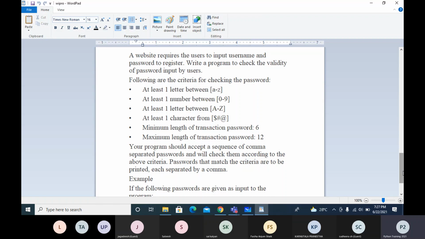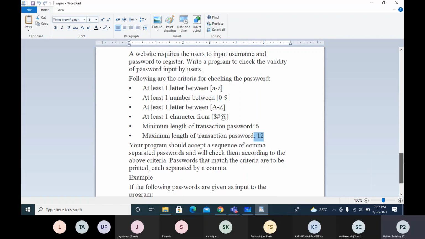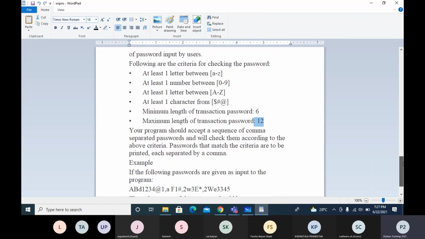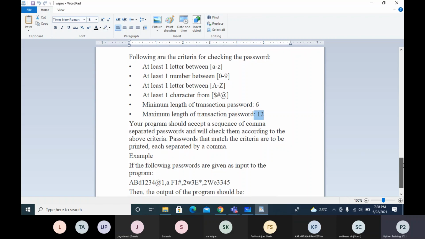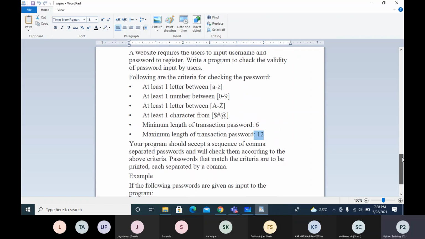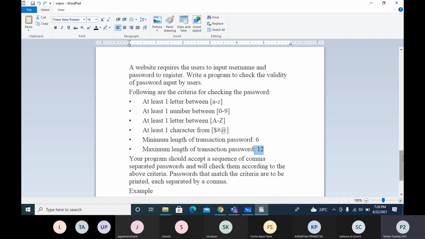The criteria for validation: the password should contain at least one lowercase letter, at least one digit, and at least one uppercase letter. It should contain one of these three characters: $, #, @. The minimum length should be 6 and the maximum length should be 12. If it satisfies all of these, then we display the password. Otherwise, we should not display the password. So this is the question.